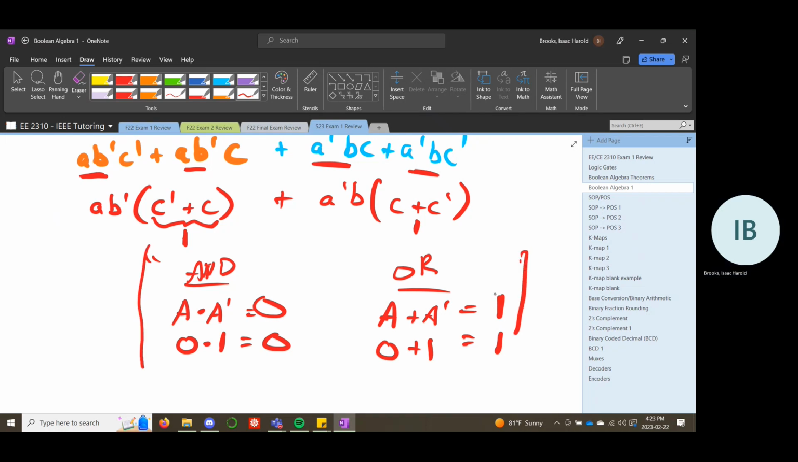Complement property, yes, that's the name. Did your professor say anything about, when you do these steps, you have to write the name of the property next to it? Oh, you do? Oh my goodness. Okay.